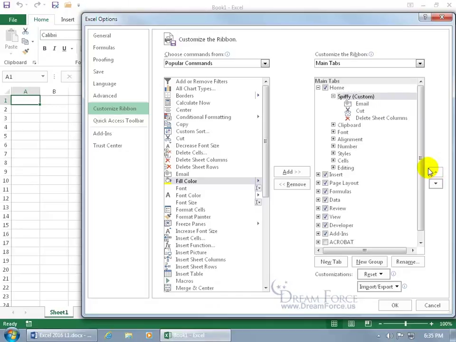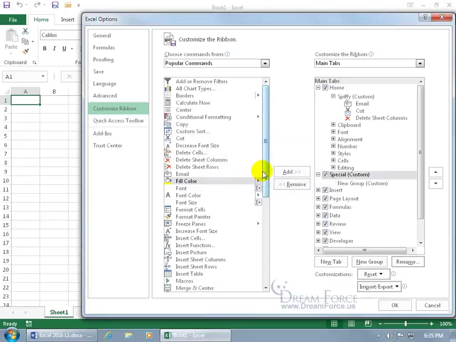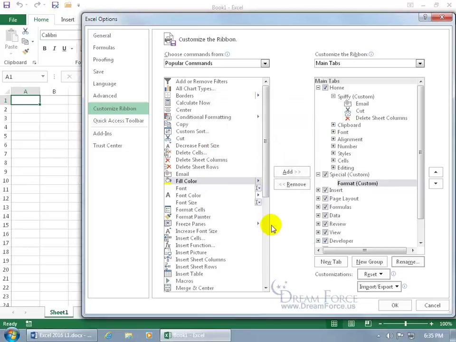And then one last thing before I go ahead and click OK and show you the work, let's add a new custom tab. So click on New Tab, and there it is. We got the name of the new tab. So let's go ahead and with it selected, click on Rename, Special Tab, and click OK. And then it added the default new group, so let's go ahead and rename that to whatever we want it to be. With it selected, click Rename. We can call that Format, then have a symbol to represent it, maybe like a butterfly. Oh, that's sweet. Click OK.